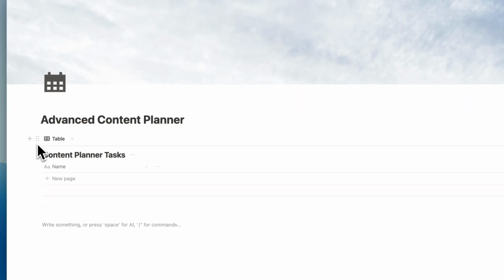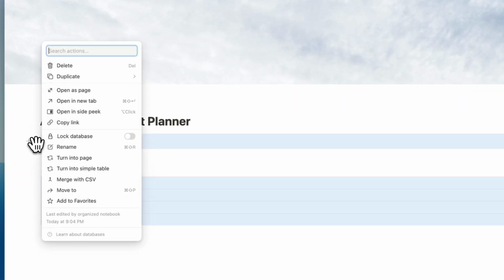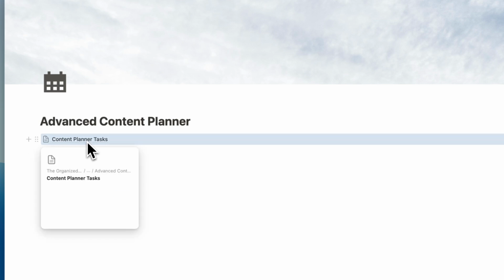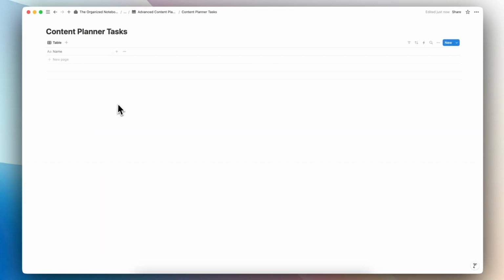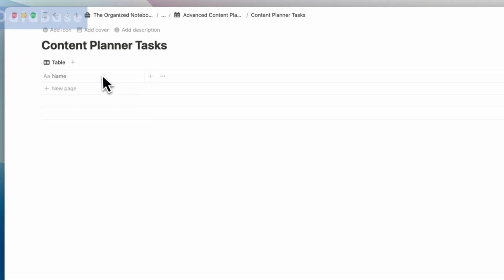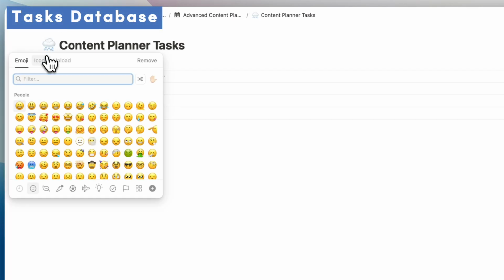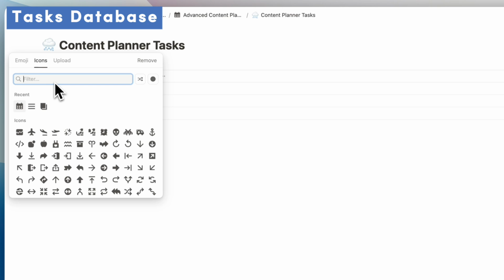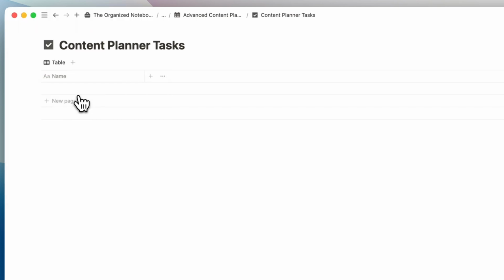Then what I'm going to do is click the 6 dots here, and then I'm going to turn it into a page. This way the database gets stored as a page so that we don't accidentally delete anything and we know exactly where things are located. If I open it up now, you'll see this table view database as a database page. Next, let's go ahead and add an icon for this. I'm going to go to icons and choose something with a checkbox.